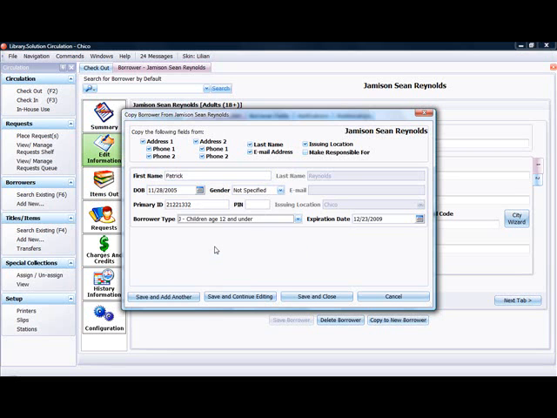All of the fields are selected by default with the exception of Make Responsible For. Clear the checkboxes of the fields you do not want to copy and then complete the entry boxes. If required entry boxes are incomplete when you try to save the record, a red exclamation point will display next to the entry box.